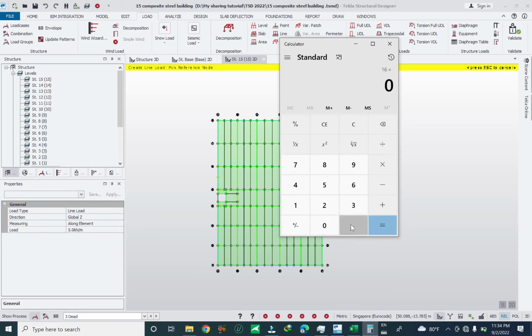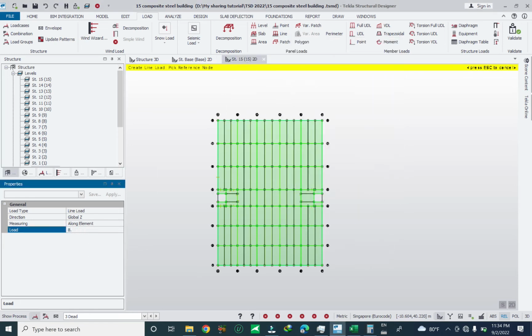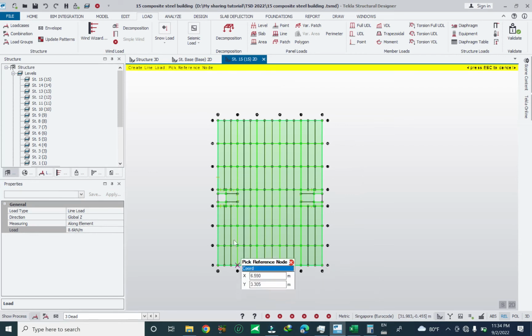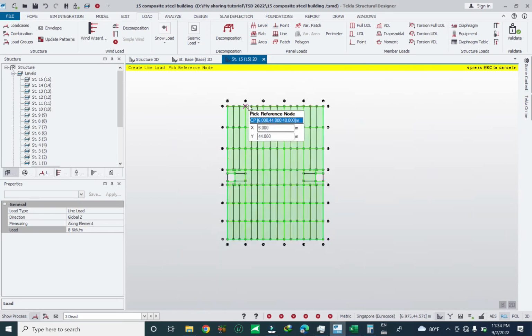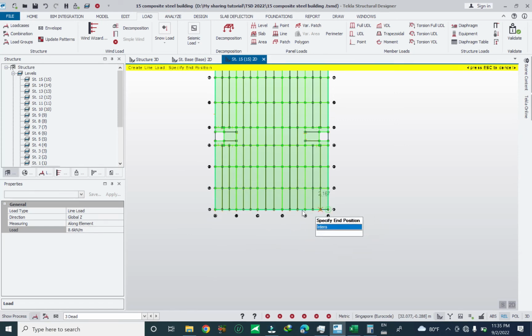The load is density multiply the thickness of wall, multiply with the height of wall. Height of wall is 3.2 minus 0.5, so now 2.7, it's equal to 8.64. Okay, now let me apply 8.64, enter and click online. Now let me apply the line load. Okay.